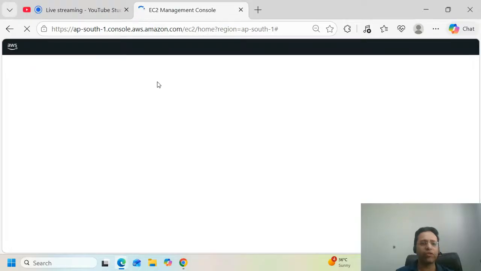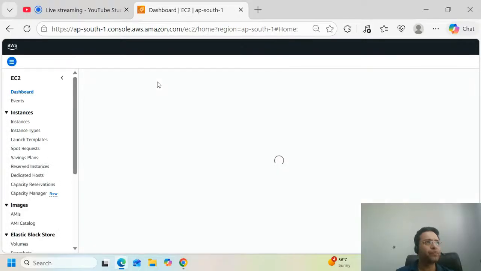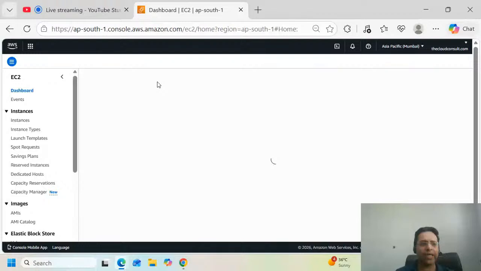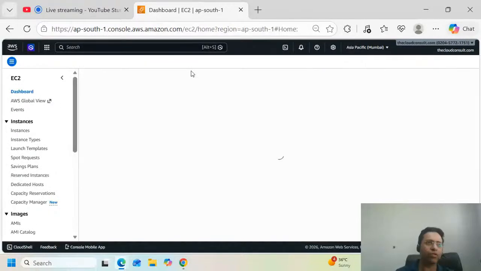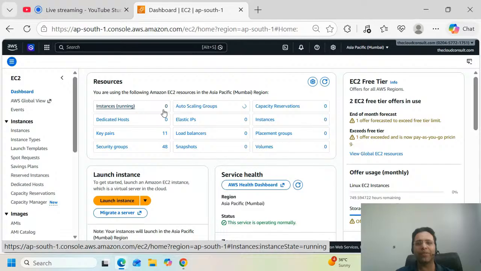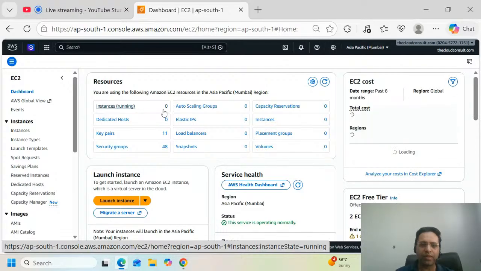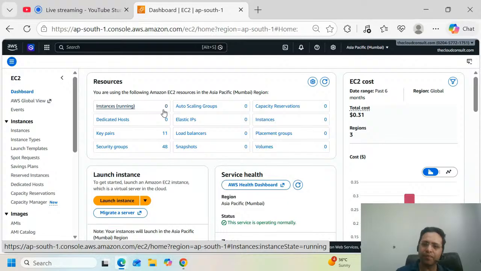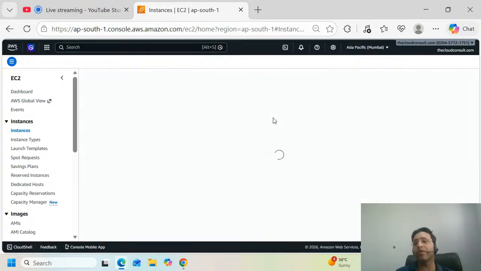You just have to click on EC2, the virtual machine, and here we have to launch an instance. Instances are called virtual machines or virtual servers only. Here you can see that the instance running count is 0. That means there is no actual or live virtual server running in this environment. So we just have to click on instances here, and we are going to launch a new virtual machine, a new instance.